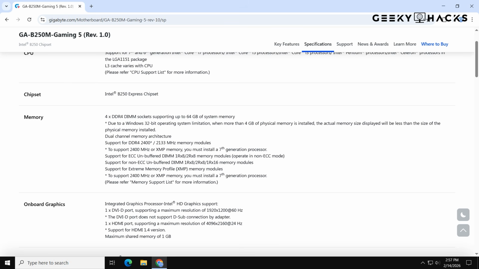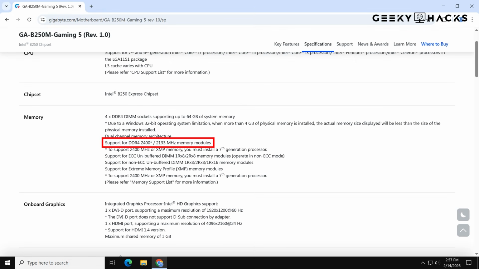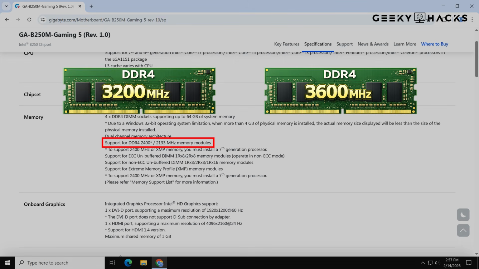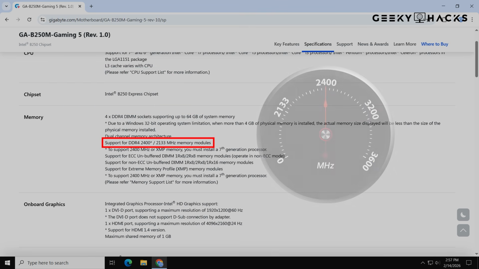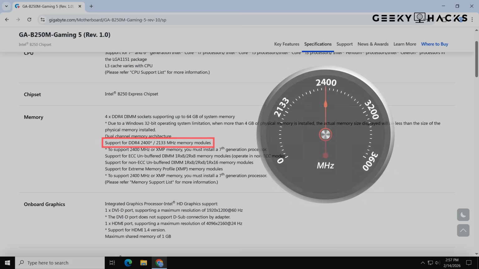Now, maximum supported speed. This one is very important. It says support for DDR4 2400 or 2133 MHz memory modules. That means officially, this motherboard supports RAM speeds up to 2400 MHz. So here's the mistake many people make. They buy 3200 MHz or 3600 MHz RAM thinking it will run at full speed. But this motherboard will limit it to 2400 MHz. So paying extra for high-speed RAM may not give you any real benefit.